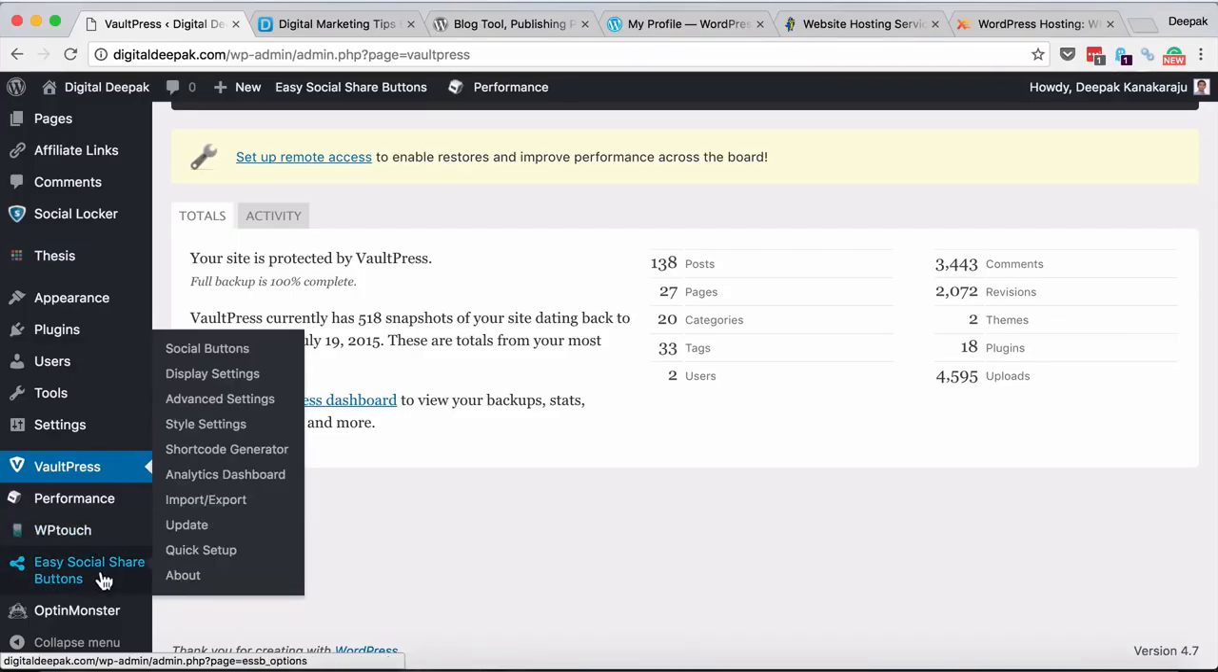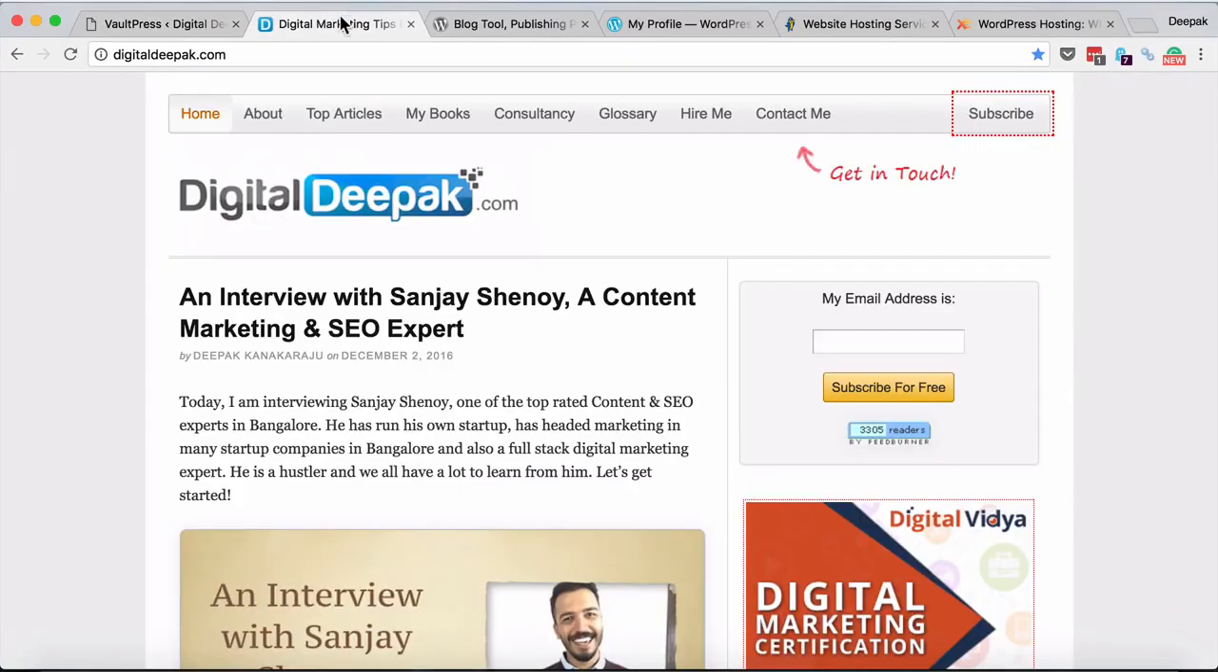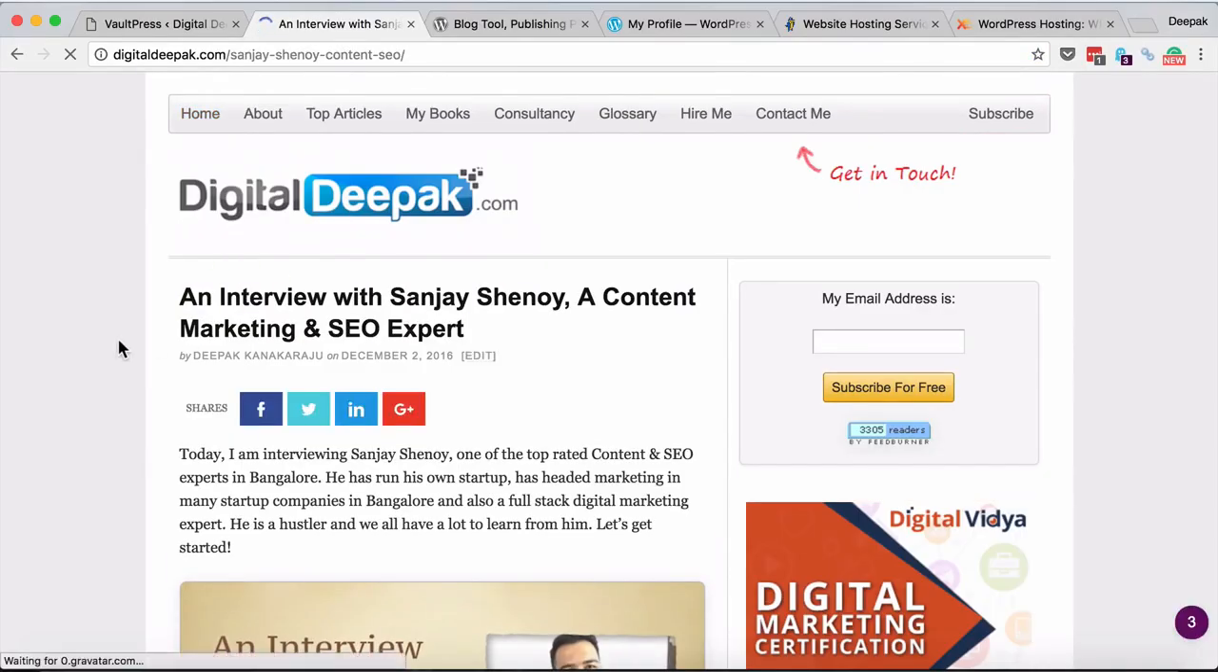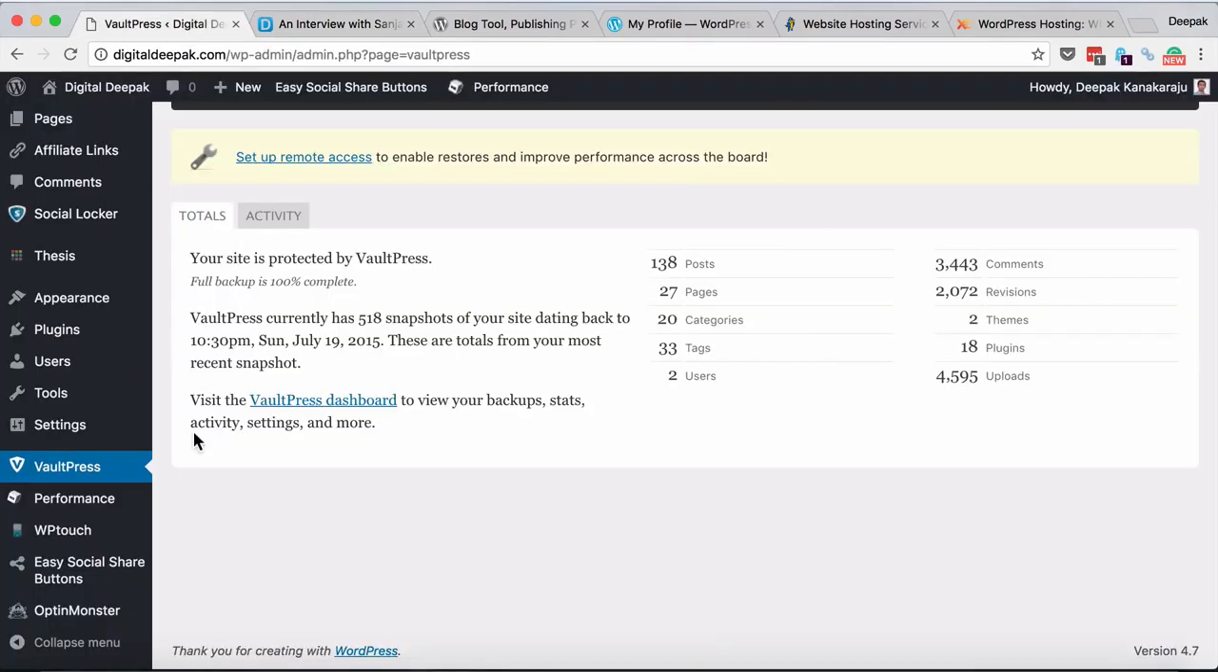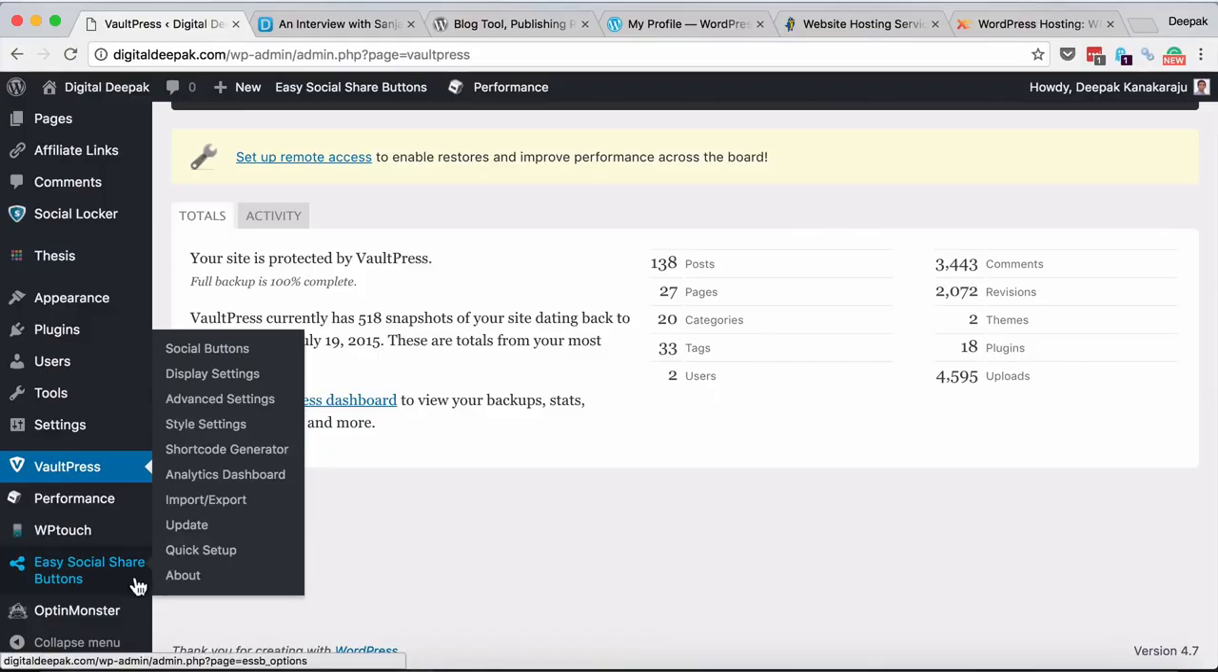Easy Social Share Buttons. You would have seen social share buttons on all my blog posts. If you open up a blog post, you can see that there is a social share button, right? These social share buttons are created by the Easy Social Share Buttons plugin.